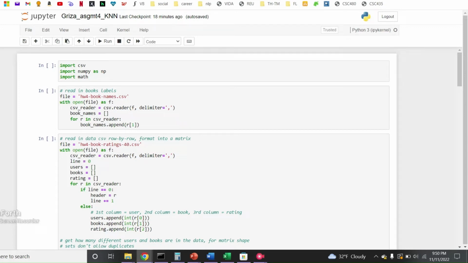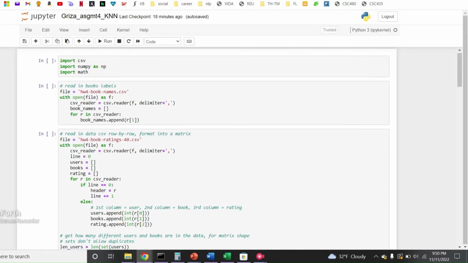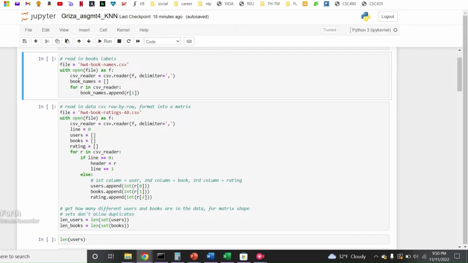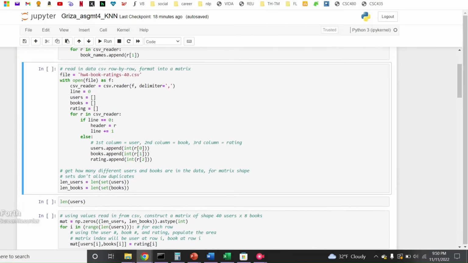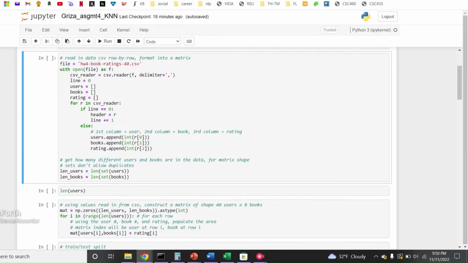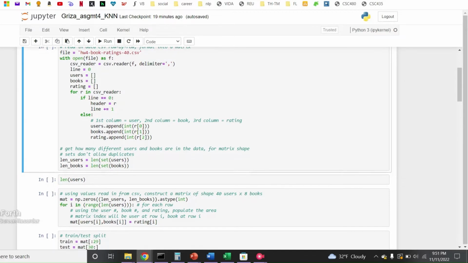So this is my code for the K nearest neighbors problem. Here I just read in the book label CSV to get the names of the books. Here I read in the data CSV row by row, and I use this information to construct a matrix that's users by the books, and then for each user and book it has the user's rating for that book.